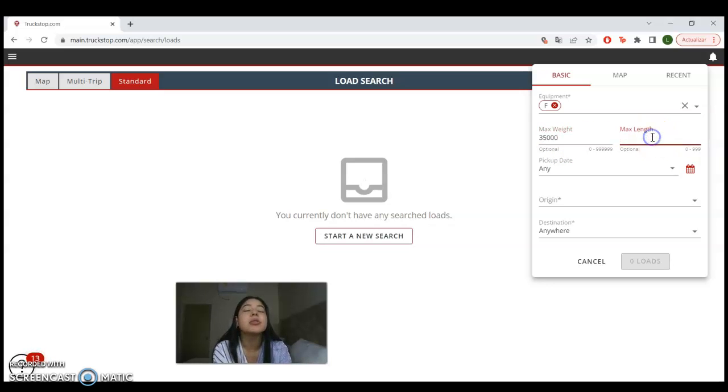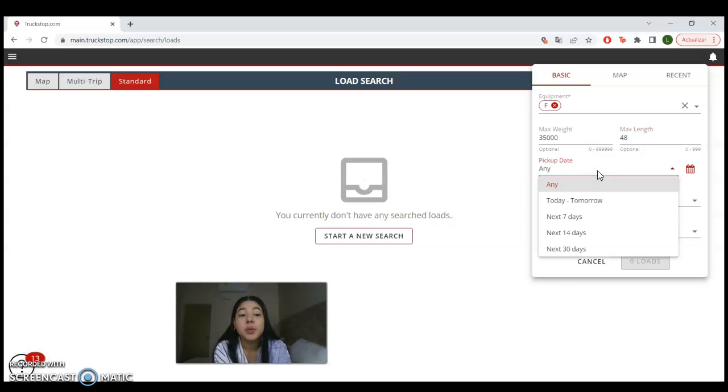Then the max length is also optional because it depends on your trailer. Let's say that you don't have a 53 flatbed, you only have a 48. It's easy to just put 48 and it will only pop up the 48 foot loads or less. Then you go to the date. On the date, you can click here if you want, and it gives you four options: today and tomorrow, next 7 days, next 14 days, next 30 days. Or you can go to the calendar.